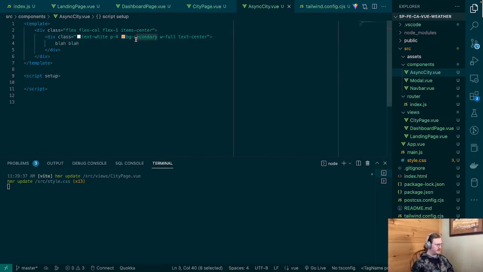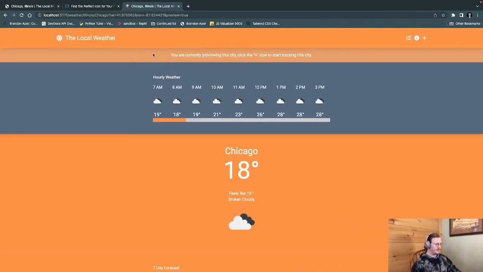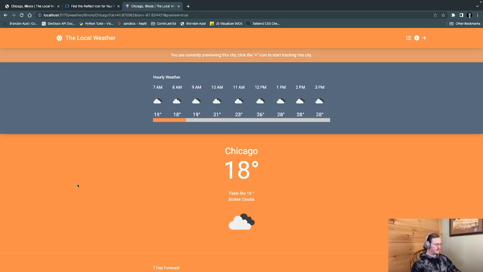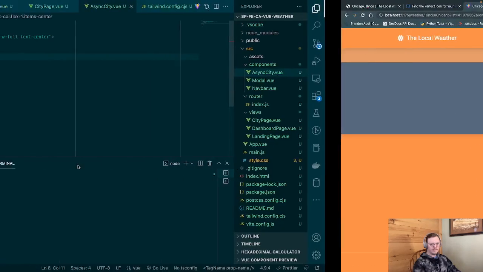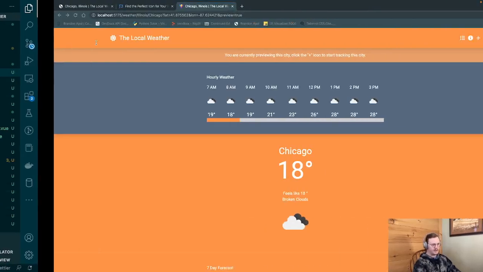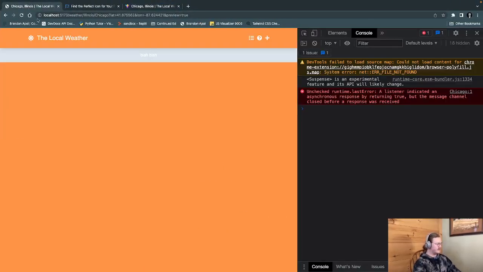Yeah, instead of this, I think we're going to do just background slate, maybe 200. It's a really light gray. It might not be very easy to read. It also didn't work. Oh, because it has no content. Well, no, it should have content. It should say blah, blah. Oh, because it's on this one. There we go. Silly me. That's why we don't do that.